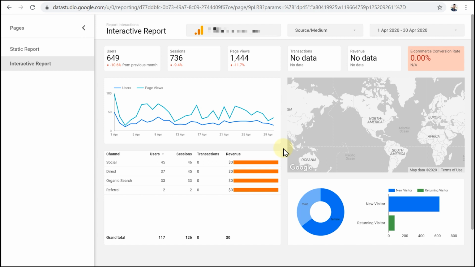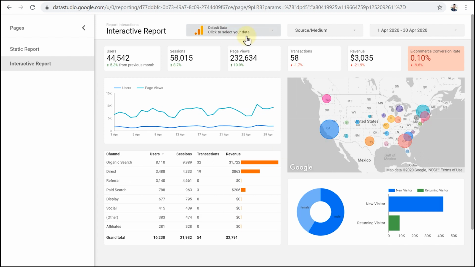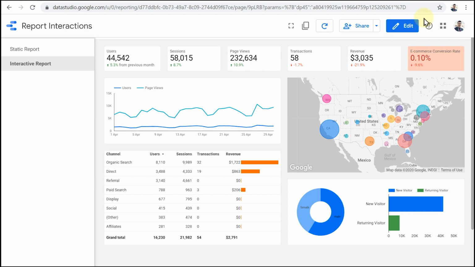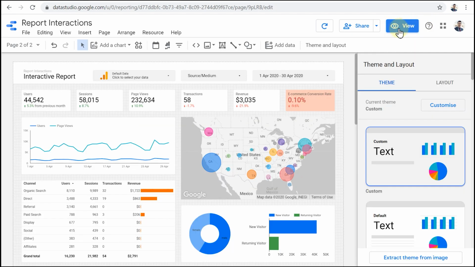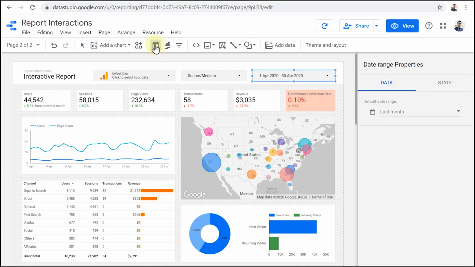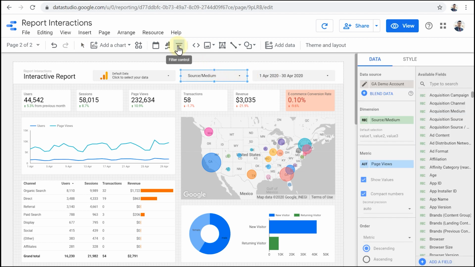Let me just quickly show you how to add a date range filter, a filter control component, and a data control component. Okay, just pause and reset the data control. Let's go back to the edit mode and see how it is done. To add a date range control, you click here on the date range and you place it wherever on the report canvas that you want. You can set your default date range under the data tab. To add a filter control, you click here and add your filter control anywhere on the page.